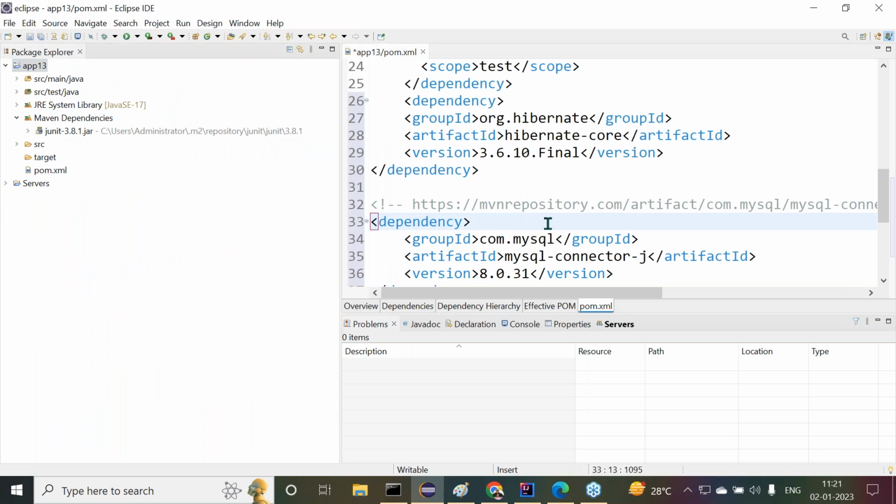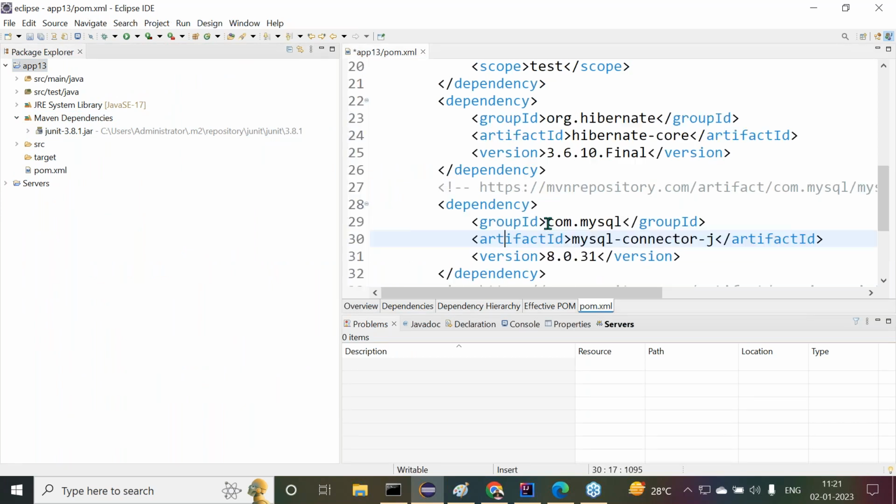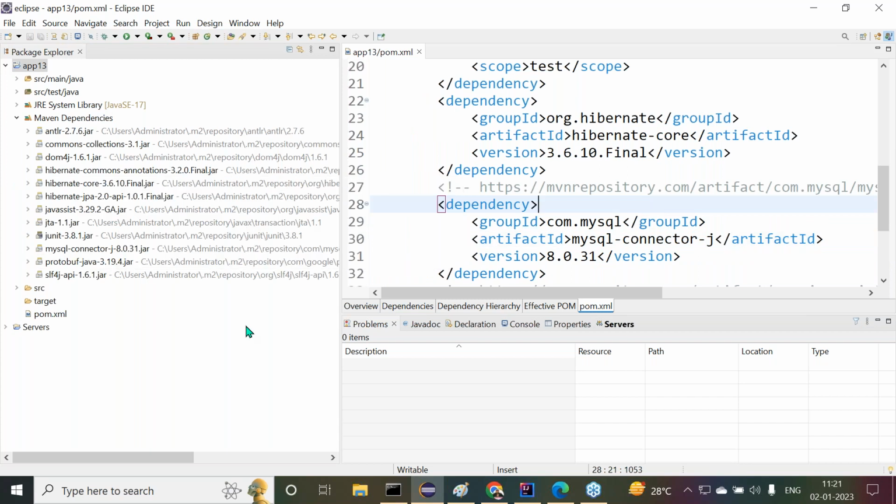Only JUnit is available previously. Now I want to save this, Control S. All the required jar files we are getting here.